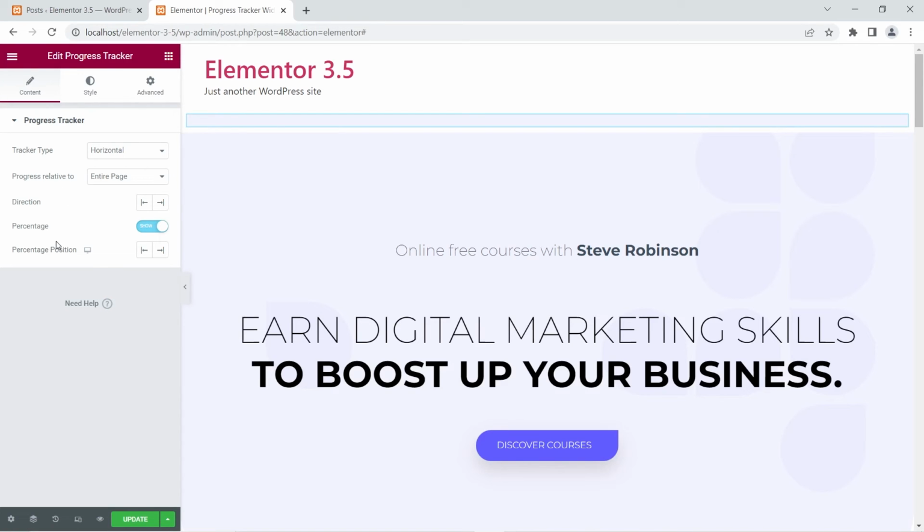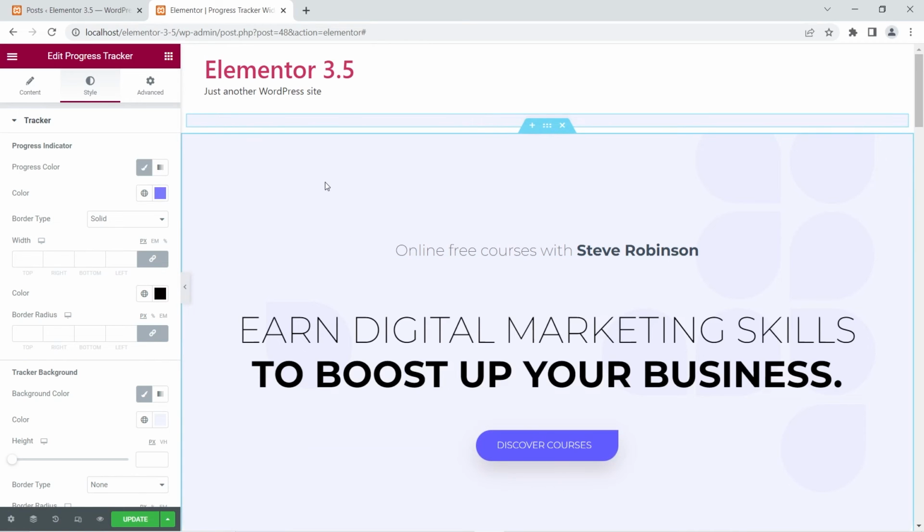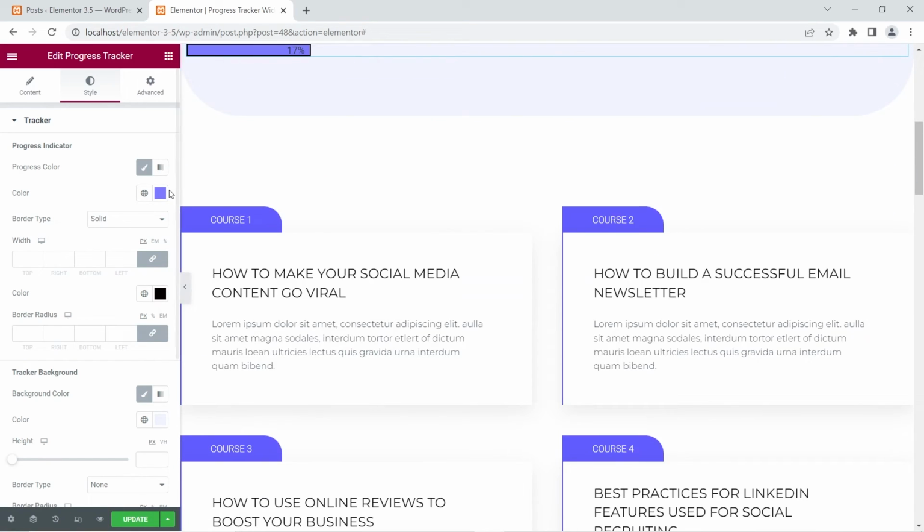Now let's move to the style settings. The style settings for the progress tracker widget you will find under this style tab right over here. Using these settings you can basically customize any and every part of this widget. For example, you can see we have set the progress indicator color to a shade of blue, which is very similar to this one. As we scroll you will see this color appear over here. We have also added a border type which is solid and its color is black. You can set its width through this, and border radius through this.